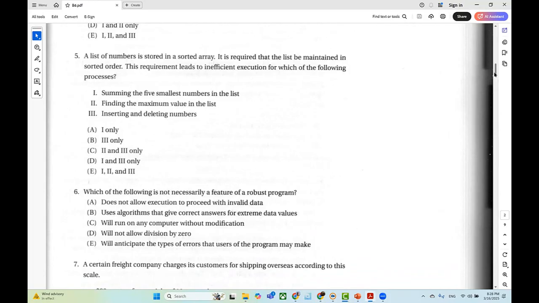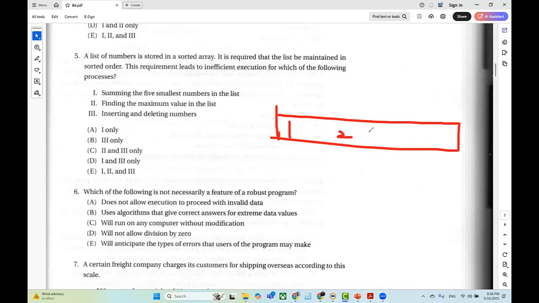Number 5, let me have Xavier. Go back to Xavier, number 5. There's a number sorted in an array: 1, 2, 3, 5, 7. Okay. It is maintained in sorted order. So basically, which of the following is true?